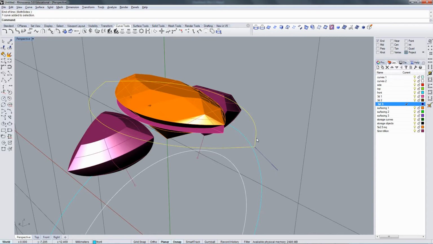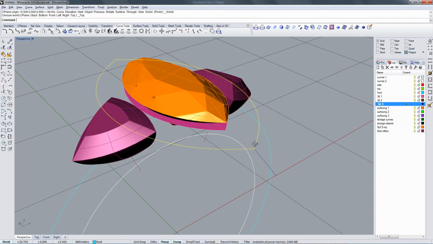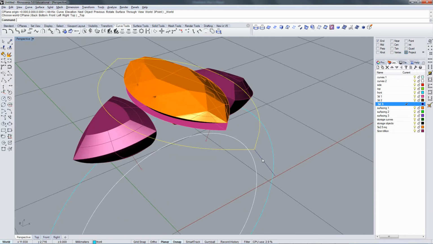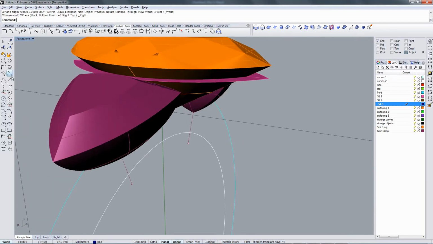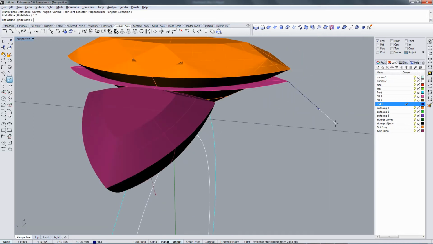There. Go back to top plane. Oh, except I did the wrong place. I meant to do that off the end of this one. That's my problem for having multiple things. 1.7. There we go. I want that.